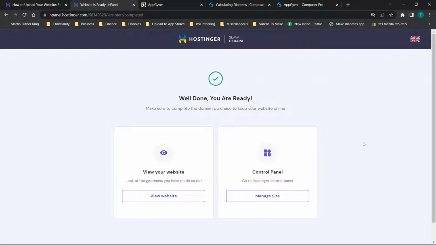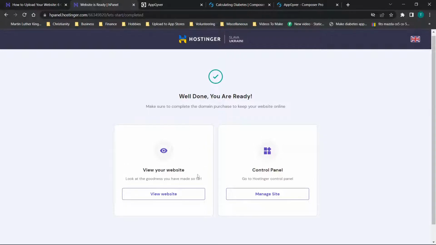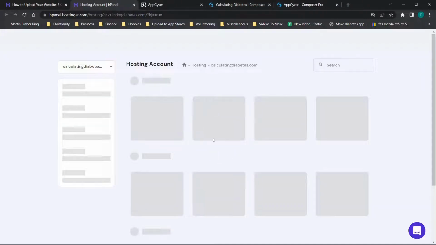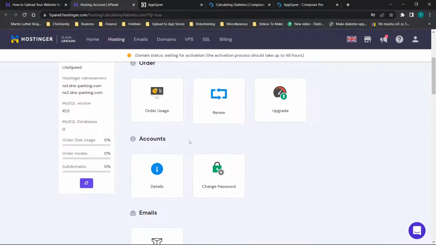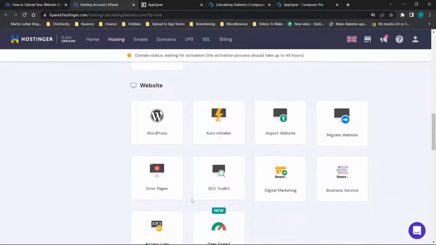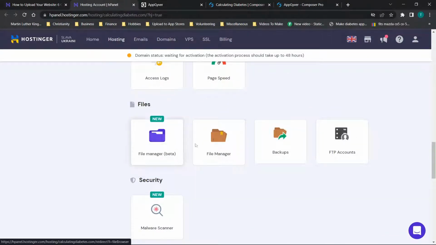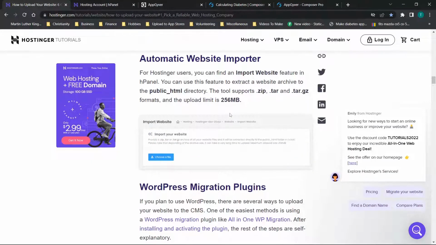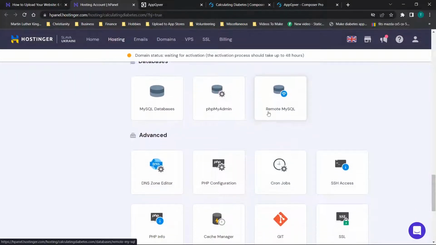All right, so after filling all of that out, you'll see that we get dropped into this little dashboard right here, and you can either view the website, which obviously we have nothing, or we can go to the control panel, which is what we're going to do next. So we will drop into this control panel here, and we have options to manage all of our information. So we have the emails, subdomains, domains, pretty much all of that stuff. So what we're going to do is find the file manager. I don't know what's the difference between the beta and the regular one, but you'll see we have the automatic website importer. So we will see if that's in here anywhere.